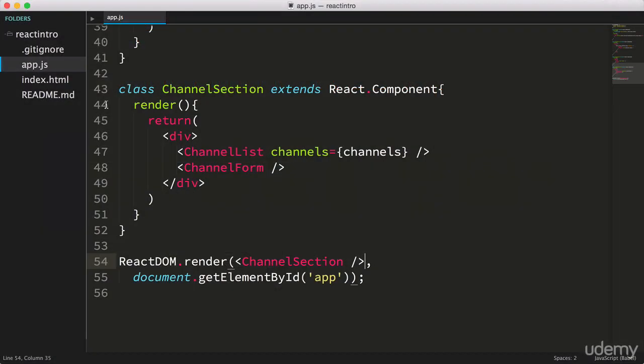Okay, here's where we left off in the last video. We just created a channel section component that contains both the channel list and the channel form components. Our channel form component isn't fully implemented yet. We'll work on finishing it right now.